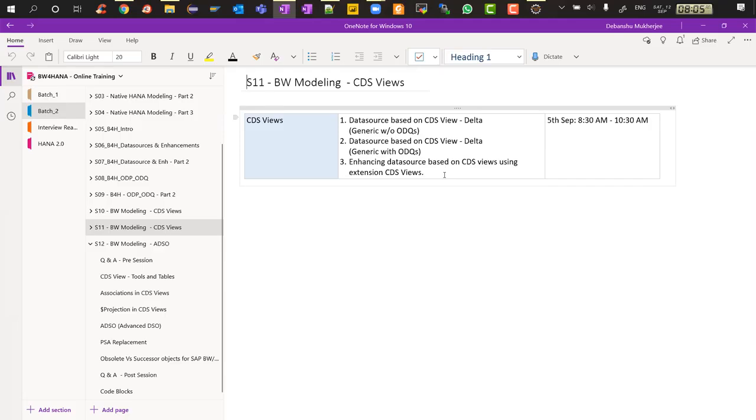So now the pending thing in the CDS views is basically the enhancements. We had some enhancements which had to be done. We did those enhancements in the regular standard extractors using BADI, so we saw how to do that. But in CDS views, we did not do those enhancements. So what are those enhancements?